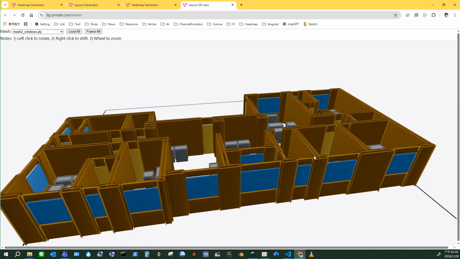Sionna RT is actually a 3D simulator. Most simulators nowadays are 3D simulators, but for convenience, I use SVG. SVG is a 2D graph format, and I have to convert it into 3D before I can run Sionna RT. So this is the end product. I didn't create this for fun. I created this as exactly the required input format for Sionna RT. This file is in the format of PLY.